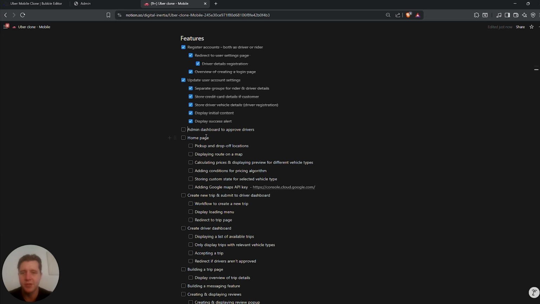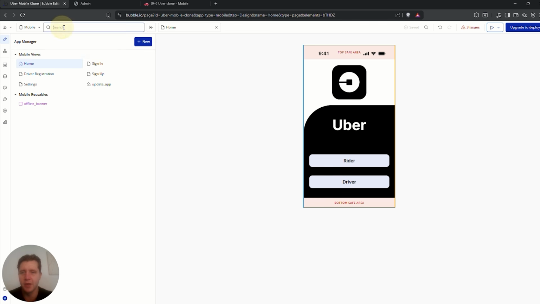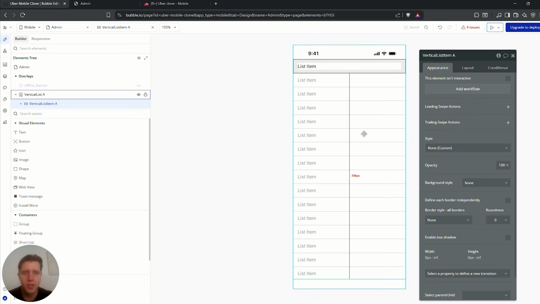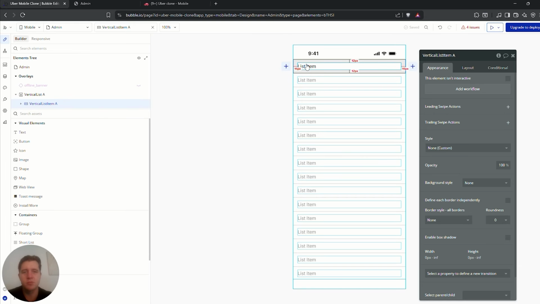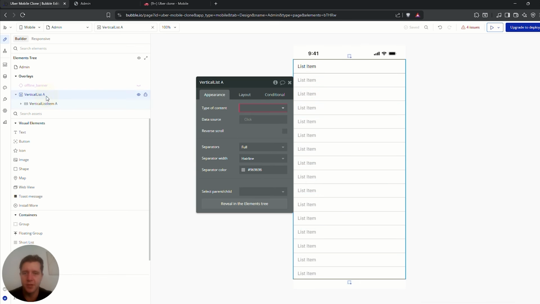So now what we need to do is create an admin dashboard. And what we're going to do here is create the admin dashboard, and we're going to use a vertical list. So we can go back to our app, create a new mobile view, and this we're going to call admin, and we're going to select vertical list. So now in this page, we are actually going to reference the driver and the vehicle type, or the driver vehicle type. And then this will show the users that have submitted requests to be approved. And then from here, the admin will be able to use some mobile settings to either swipe to approve or swipe to deny.